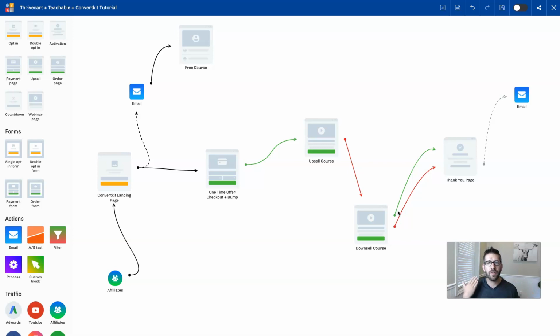So I want to go ahead and start with setting up a Teachable account and setting up my school, and then creating some courses for these different offers, okay? Let's go ahead and dive into that one right now.